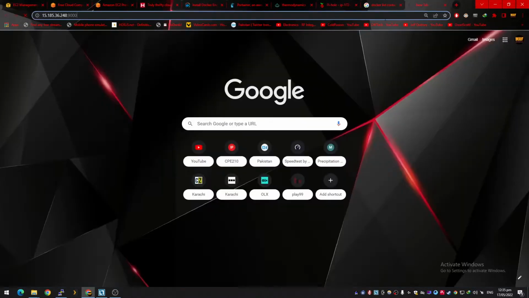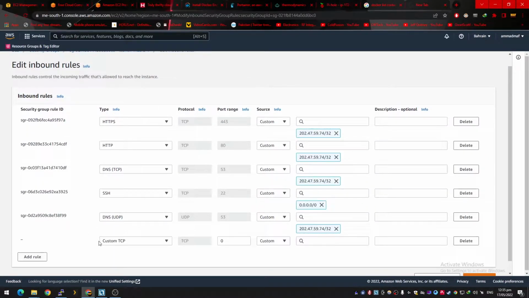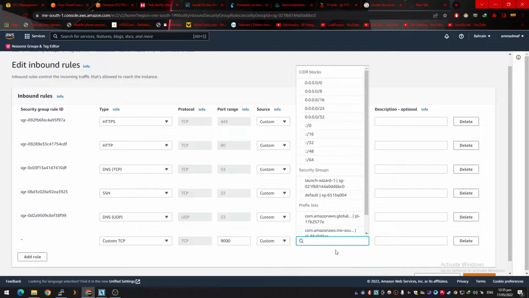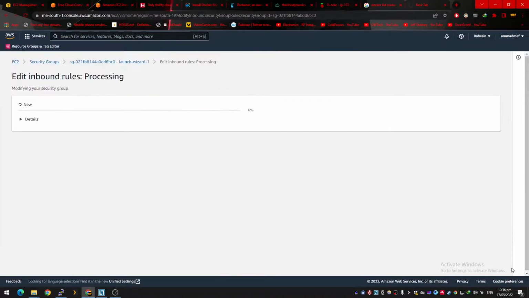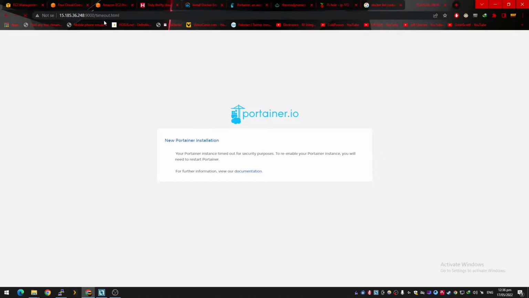Right now it's not accessible, but once I add this port to my security inbound rules, custom TCP, port number 9000 for Portainer, accessible by anyone, and I can also write Portainer just for memory. Save rules. Yeah. As soon as I've created it, it is accessible.